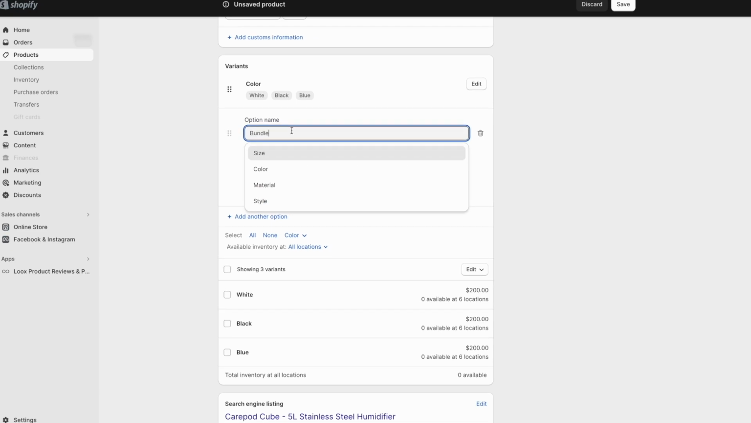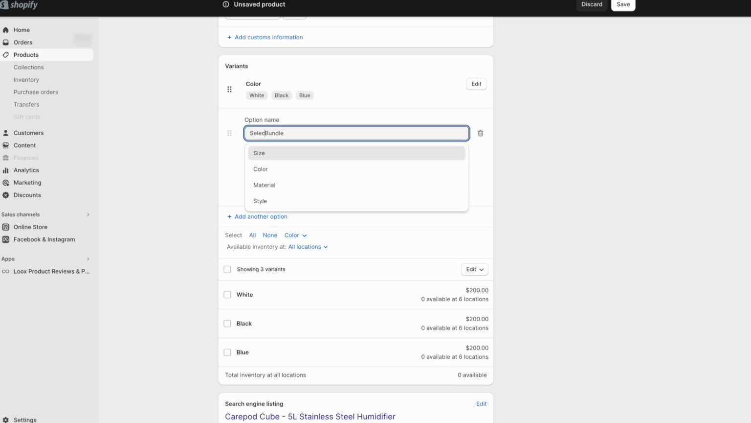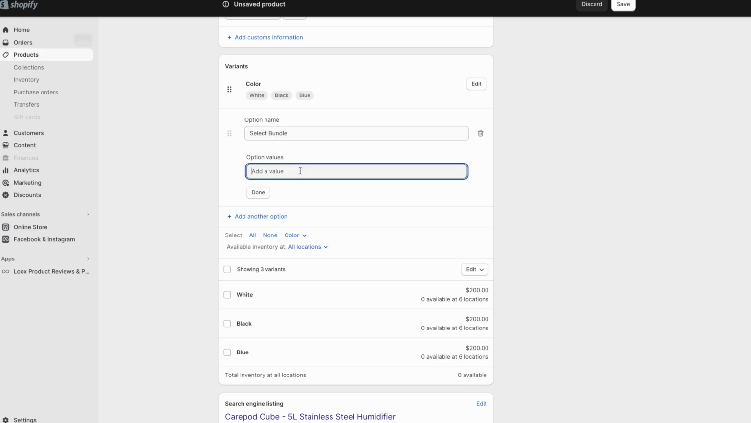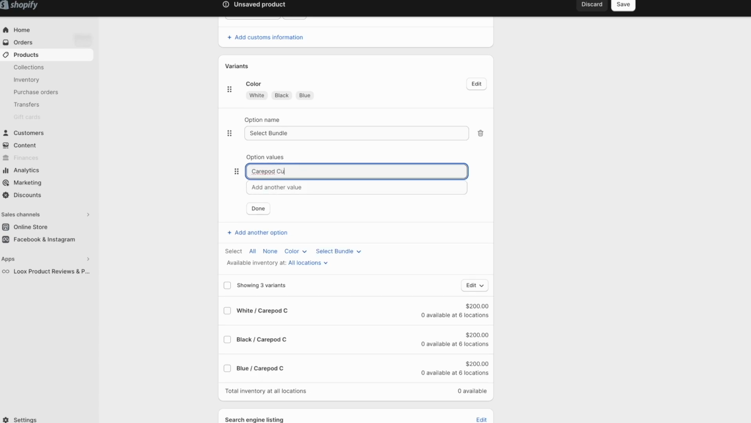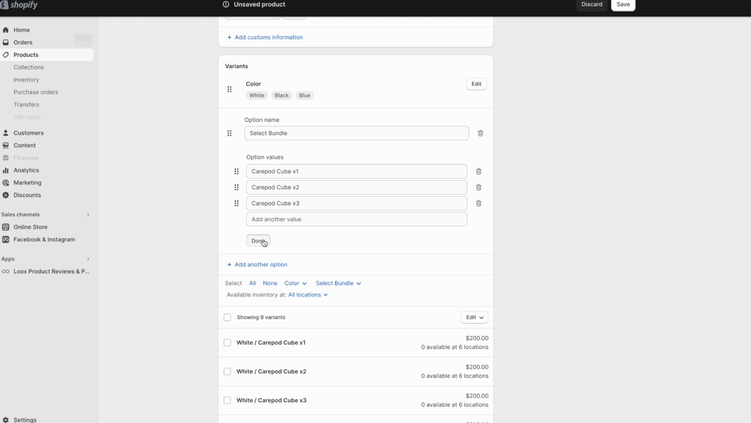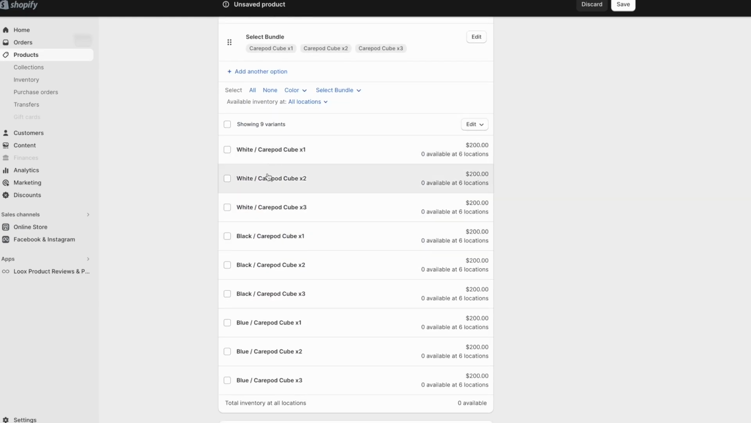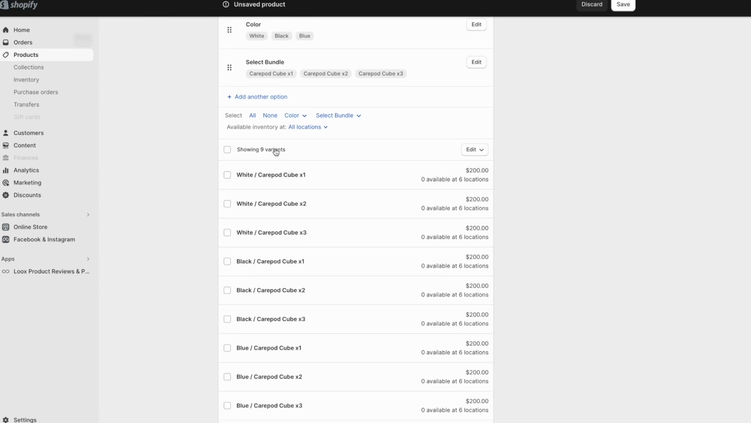Or, if you actually want to create whatever you want, which in this instance for this client we've actually created a bundle which we named here as select bundle. You can add, for example, the CarePod cube times 1, or the CarePod cube times 2, or the CarePod cube times 3. And by doing that, we also now have another bundle down here for each and every single color, which Shopify so nicely creates, of all of the actual bundles as well.